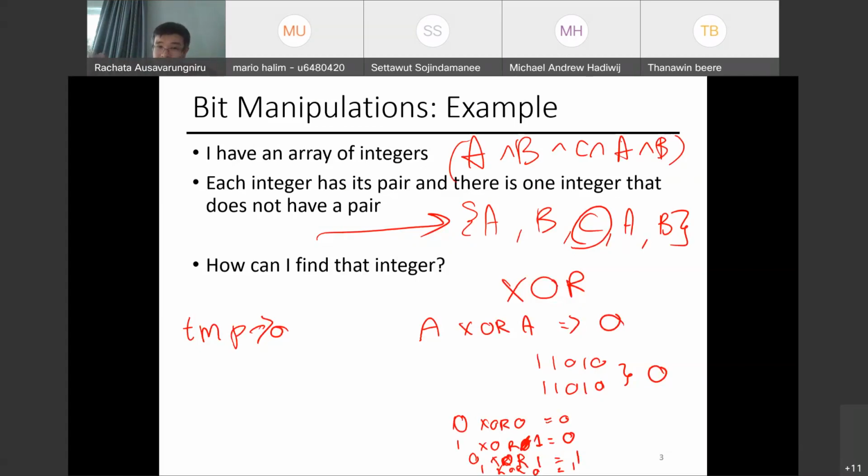A XOR A becomes 0. B XOR B becomes 0. C XOR 0 is going to be C. So from this, I can just loop through every single element in my array and XOR everything up. You will then be left with only that one integer that doesn't have a pair. Any questions about this?